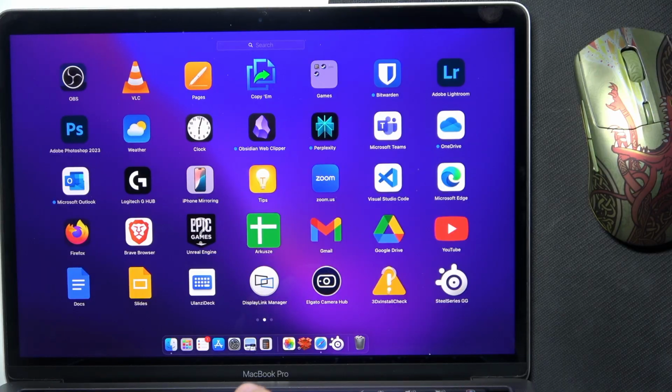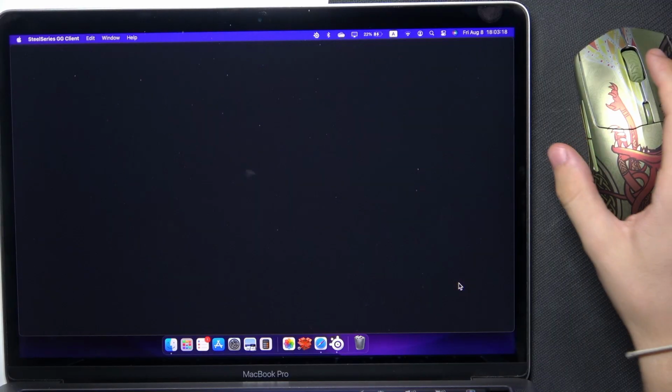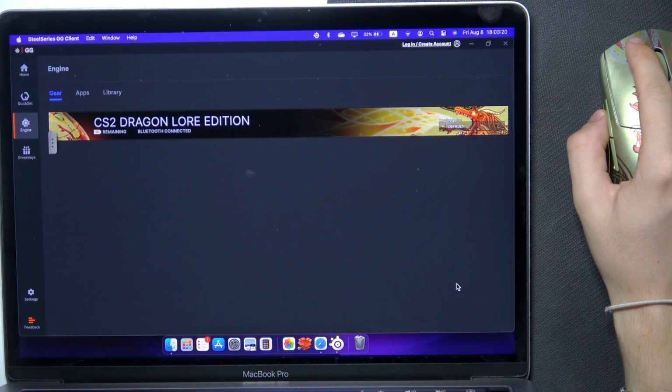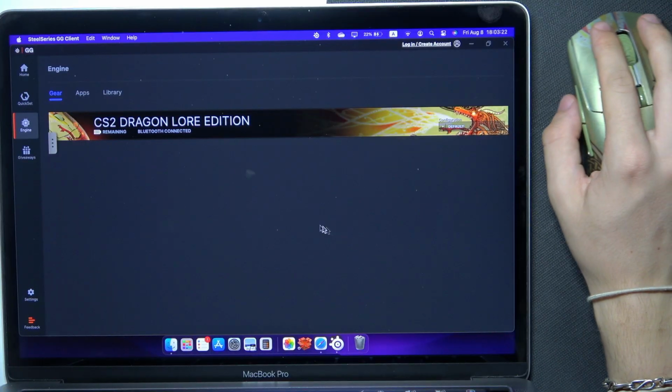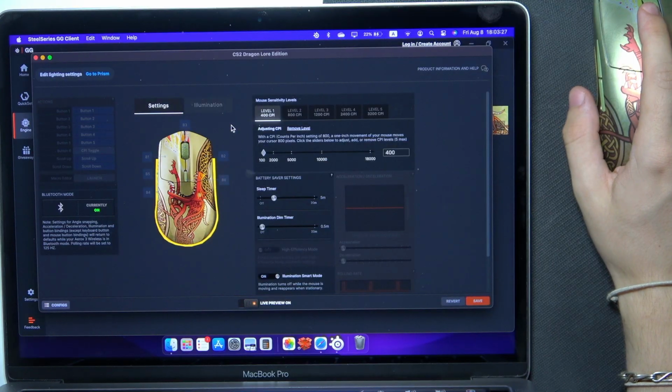Where is the app? Okay, it's here. I think it's opening. Yeah, we have the mouse. We can click on it and manage it.